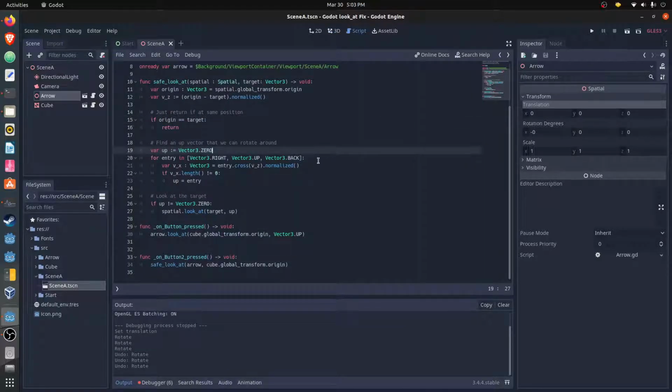And then we go through the 3 possible values for our up vector right here. So we have right, up and back, which is just X, Y, and Z. And then we check if the cross product is normalized, and if that works, then we'll just use one of those. So if right works, we'll use it. If up works, we'll use it. If back works, we'll use that. And then if none of them work, we're just going to go back to the default look_at. So that's it. That's all there is to it.